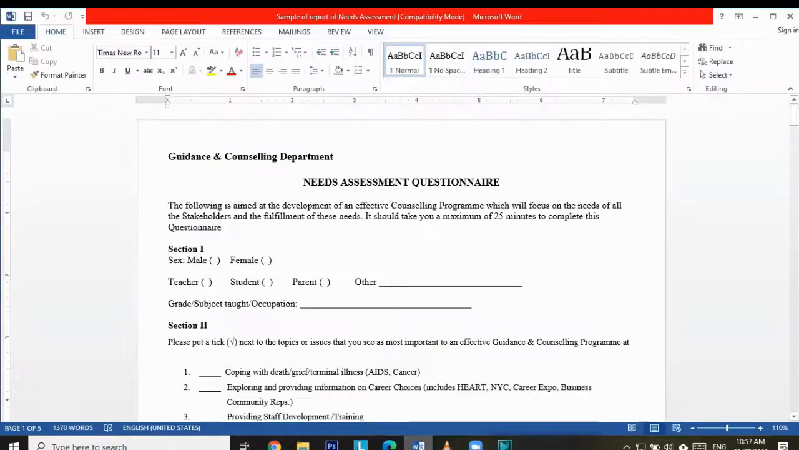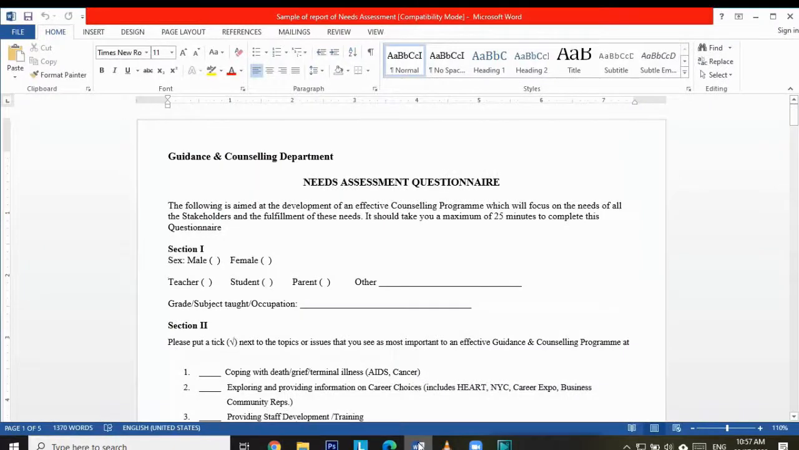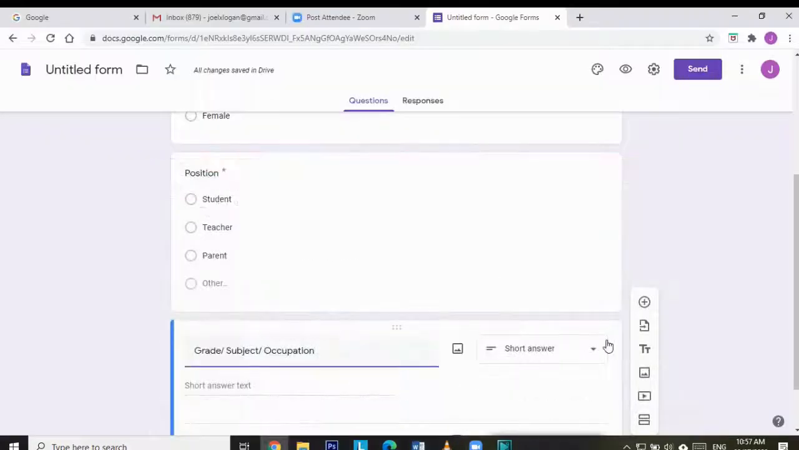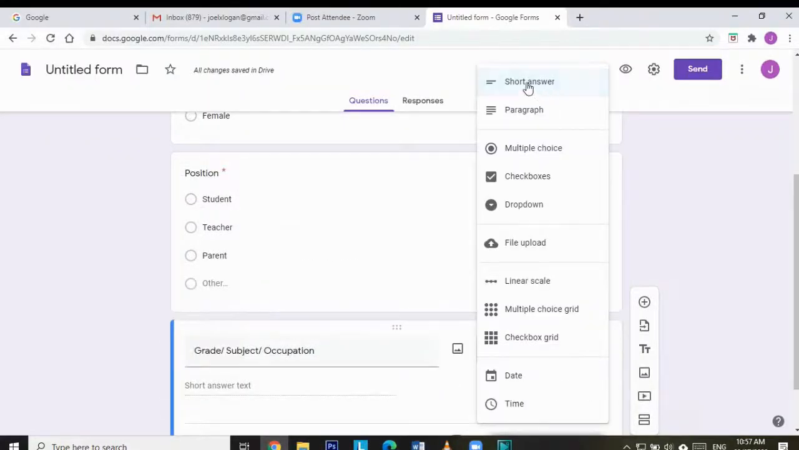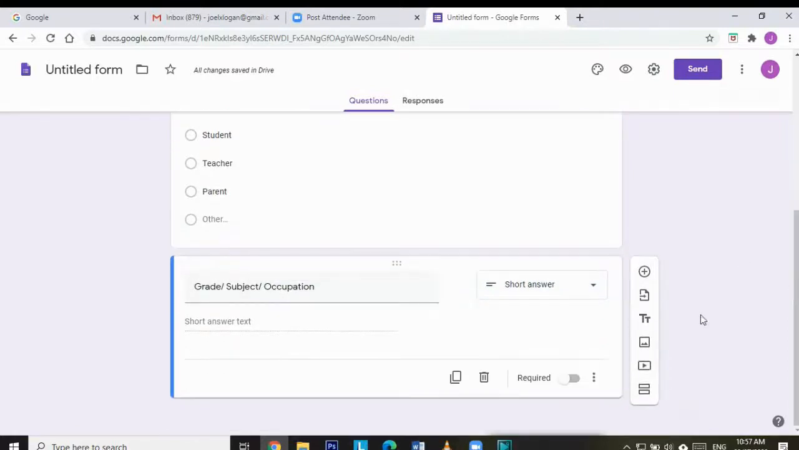Yes, just confirming. You select multiple choice because that's the type of answers we want to be there, or you can leave it at short answer. So if you leave it at short answer, they'll be able to type in the answer. And you realize I'm making all of the questions required.